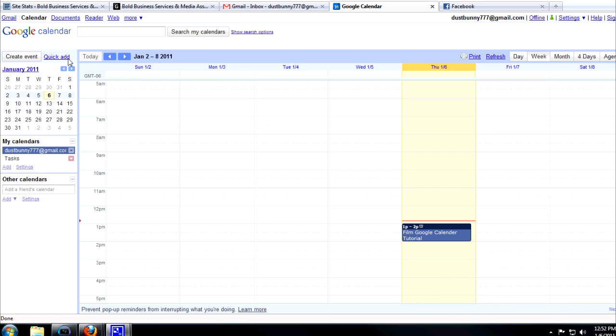Google Calendar is actually a really awesome calendar that you can access pretty much anywhere, as long as you have internet access.